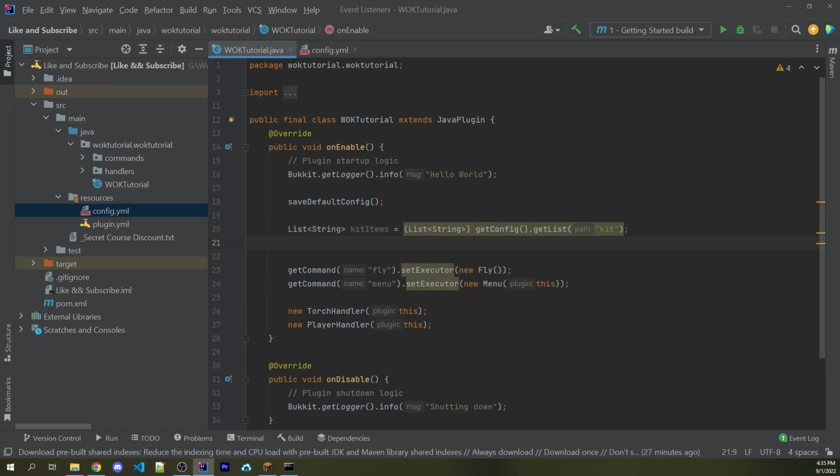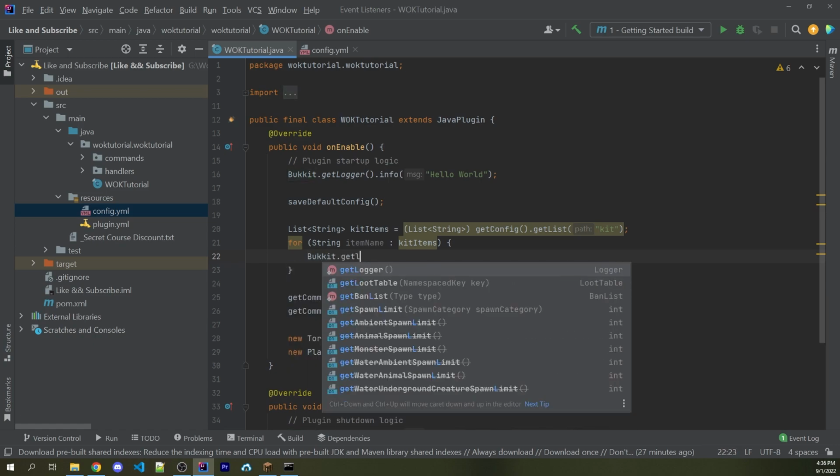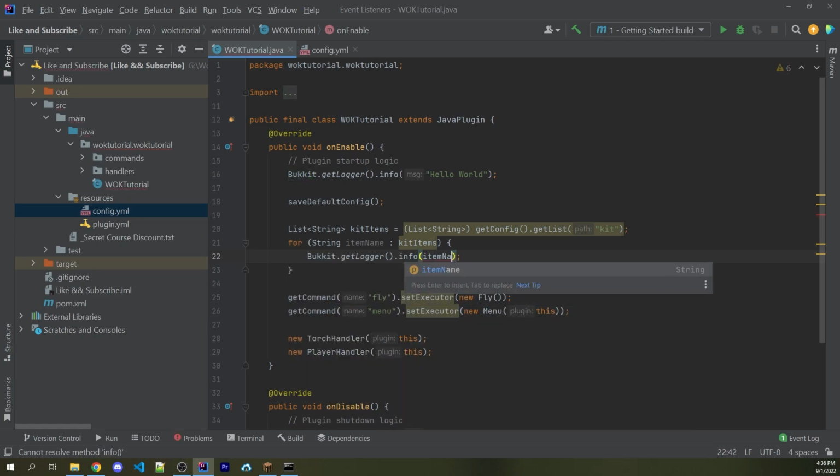So now afterwards I can loop through these, and for now I'm just going to log them to the console, but of course if you wanted to, you could listen for the player join event and give these items to the player. But we're not going to focus too much on that, so let's dive into a for loop. Here I could say String itemName, and we're going to loop through all of the kit items. Now inside of this, I'm simply going to log this to the console. So Bukkit.getLogger().info. Here I can log itemName.